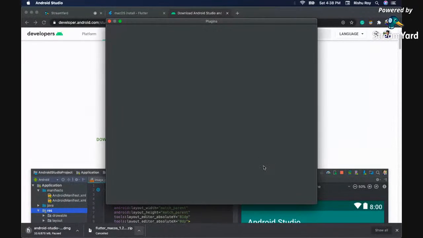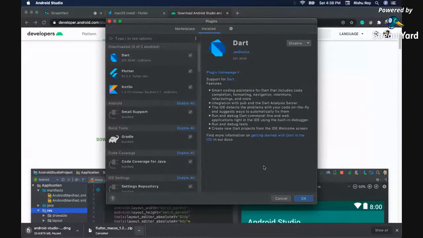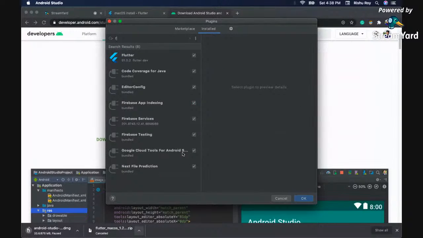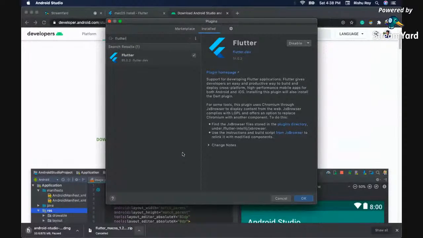So head over to configure, then plugins, and there comes a plugins page from where you can install plugins of Android Studio. At first we are going to install the plugin called Flutter. Simply search over there, and there comes a Flutter plugin that you can install. I have already installed it. If you have not done that, then you will get an install button here, and you just click on this, and it will automatically download that plugin as well.